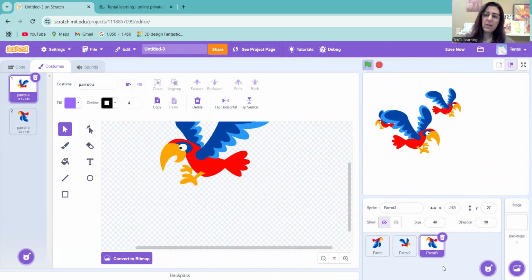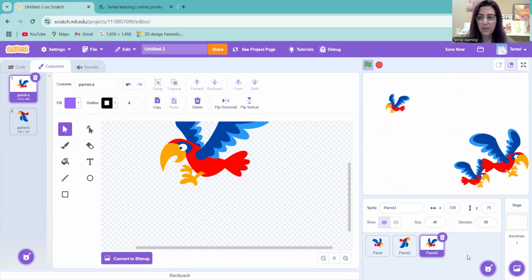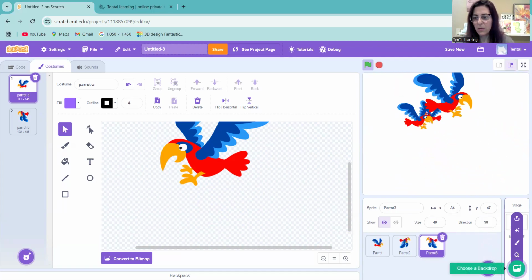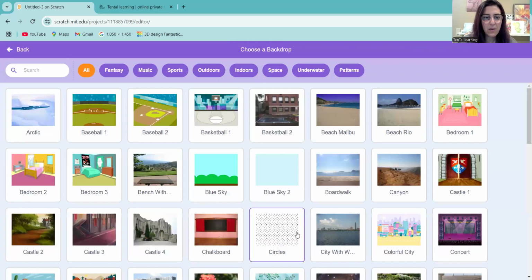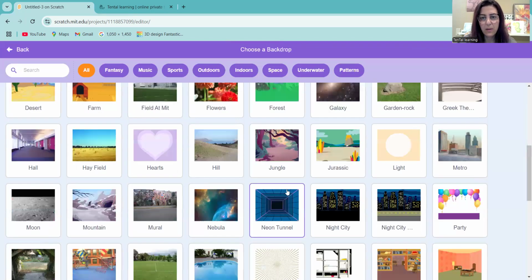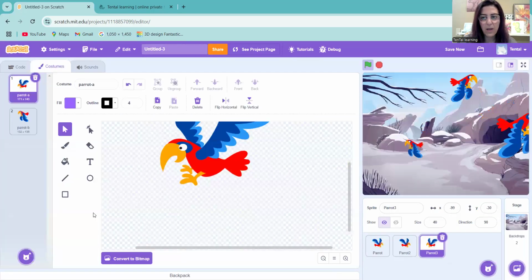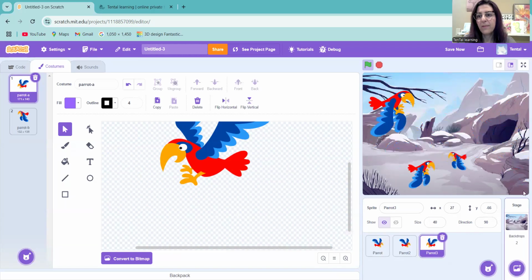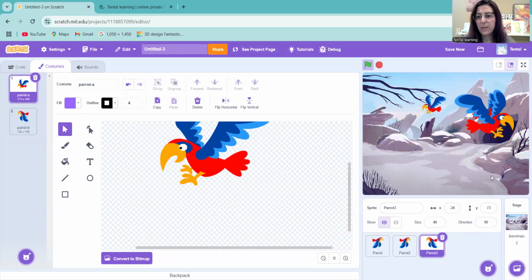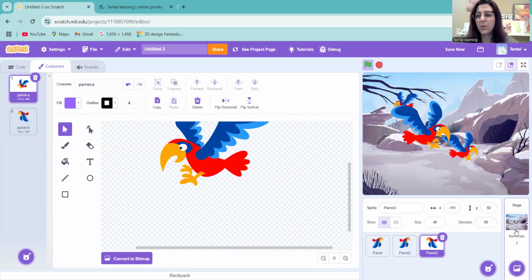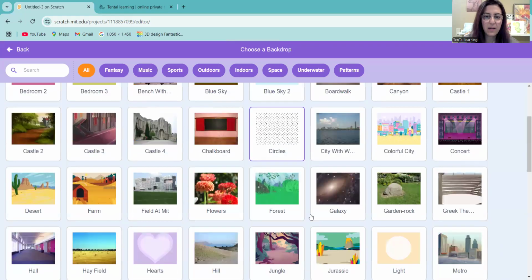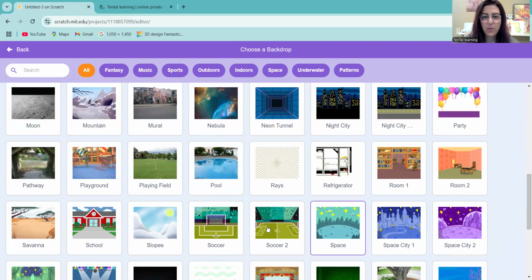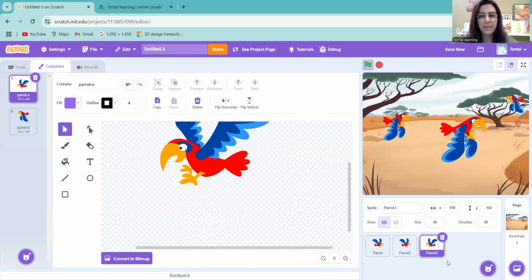So one more thing we need to add is the background. So if you click this button here to the right, choose a backdrop, click this, and then you will find lots of backdrops. I chose mountain. Yeah, here is the background. You can give the kids time to choose any other background that they like. Give them options to choose whatever they like. Maybe we want this one.